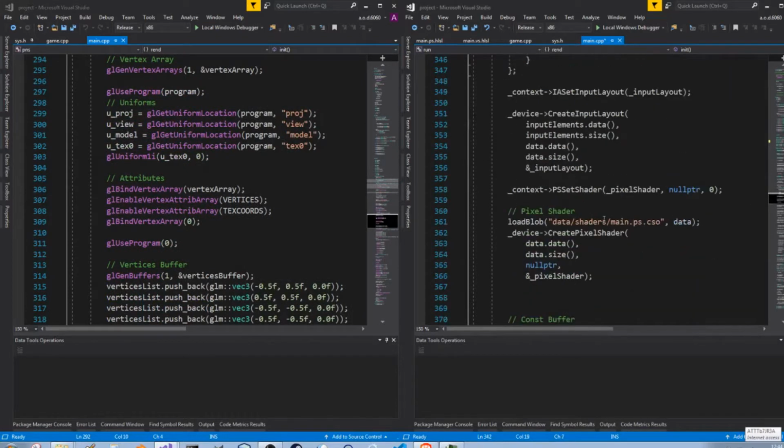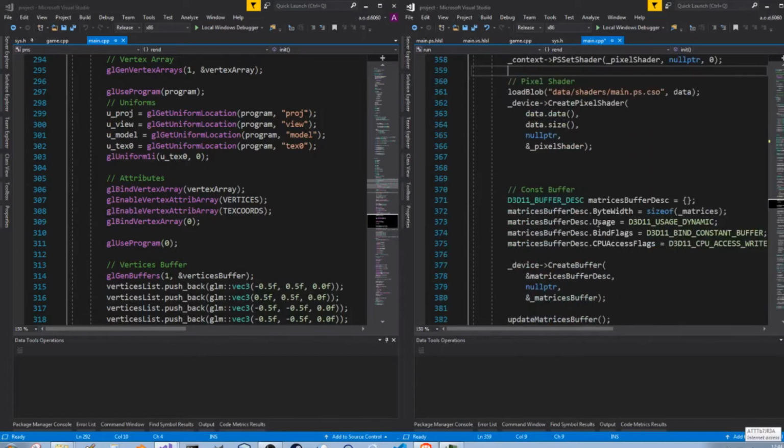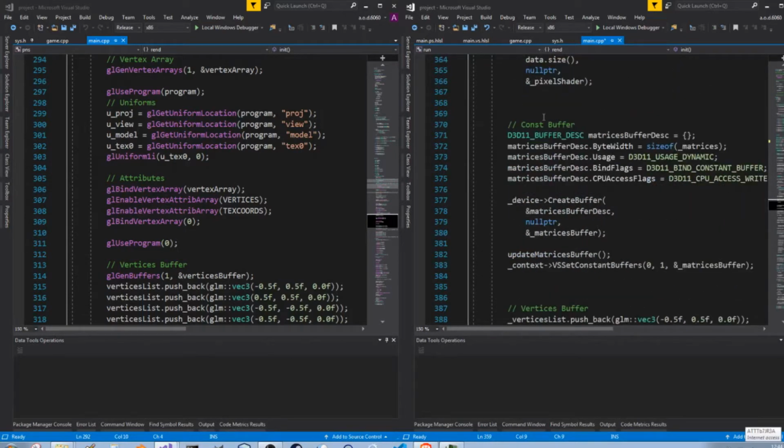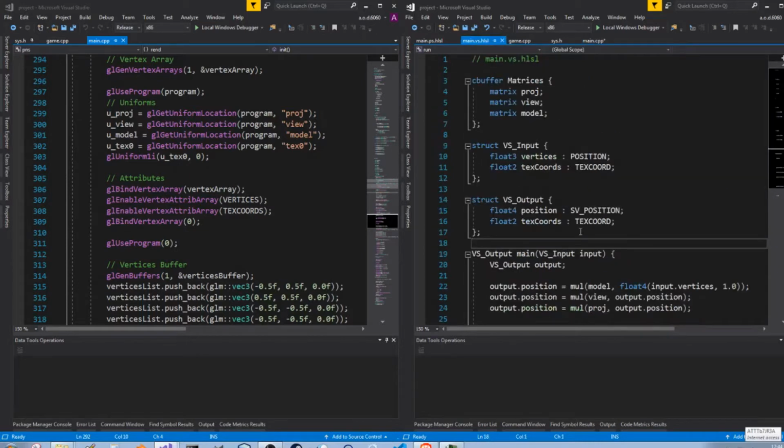Moving on. Now down here, I did the same thing with the pixel shader as I did with the vertex shader. Pixel shader is essentially just a fragment shader from OpenGL. One major difference is that in Direct3D 11, it doesn't have the concept of uniforms. You have to use what is known as a constant buffer, and that's how I'm passing matrices to it.